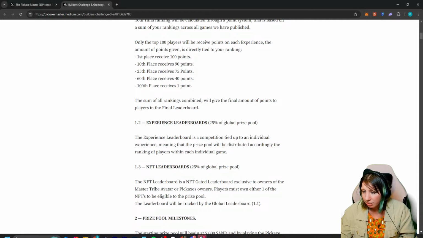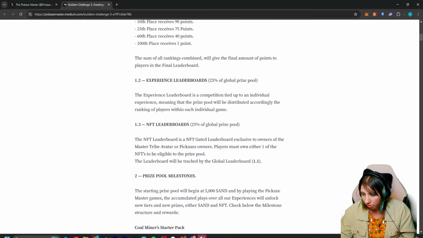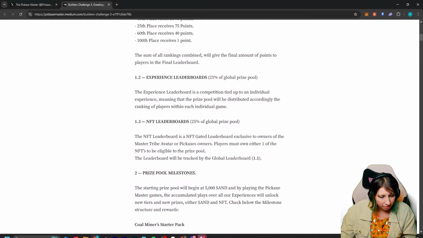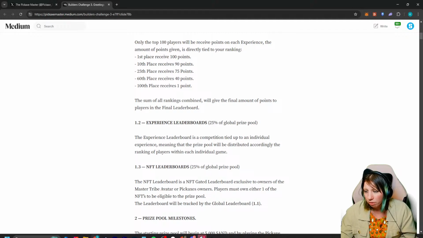The sum of all rankings combined will give the final amount of points to the players in the final leaderboard. It's an example as number 1 receives 100 points and it's decreasing 1 point. Oh, so 2nd place gets 99.